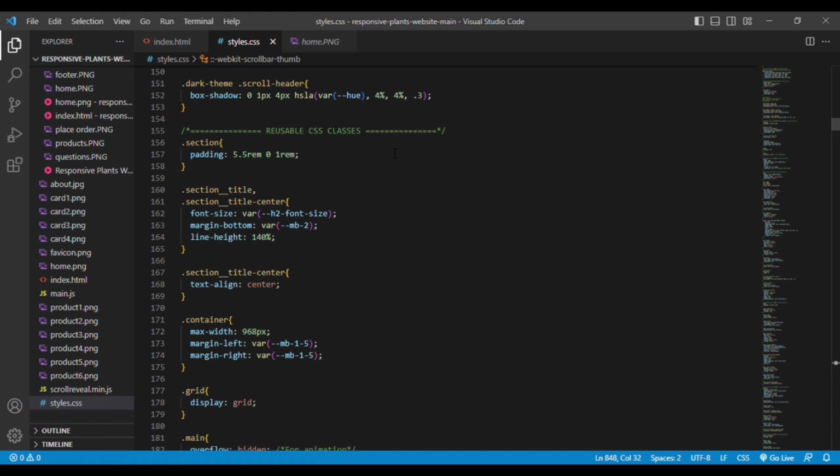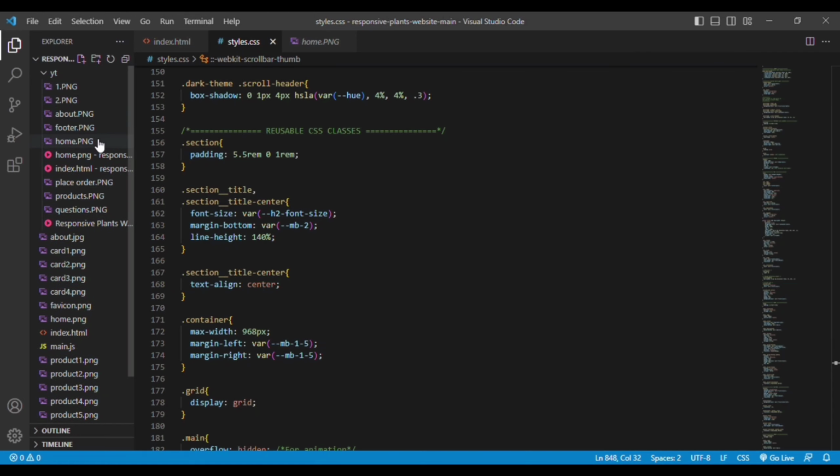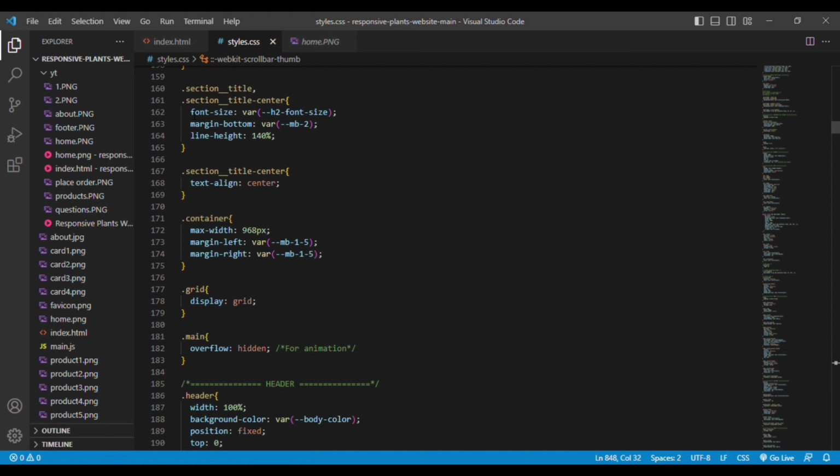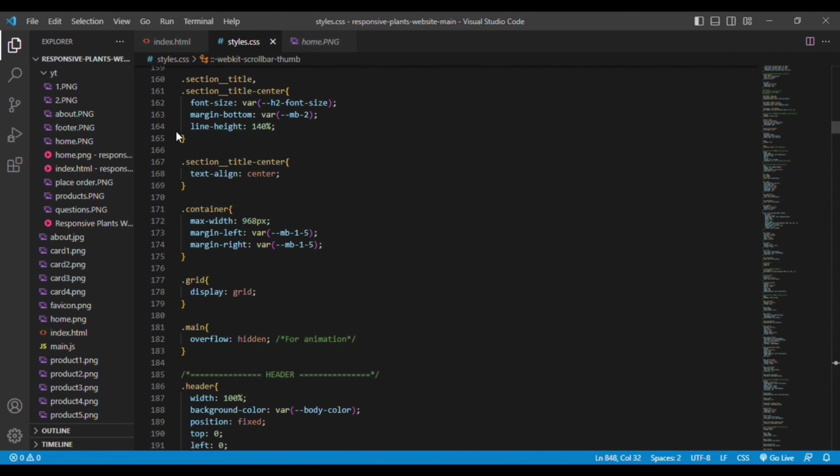Next, we have the next section, that is reusable classes. That is section. For each section, we don't have to mention it every time. For the about section and the home section, this is the padding. So we are mentioning a section and we will add that class to all the sections so that it will be applied to all of them. And section title will be the same for all. Section title center will be the same for all. That is font size, margin bottom, then line height.